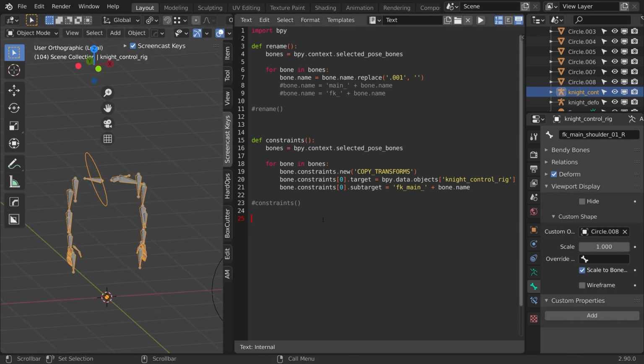So I'm just going to add a new function. I'm going to call it shape update, I guess. And same thing. I'm going to look through the pose bones. And then I'm going to say for bone in bones. I think it's bone.shape. I'm just going to hover over it.